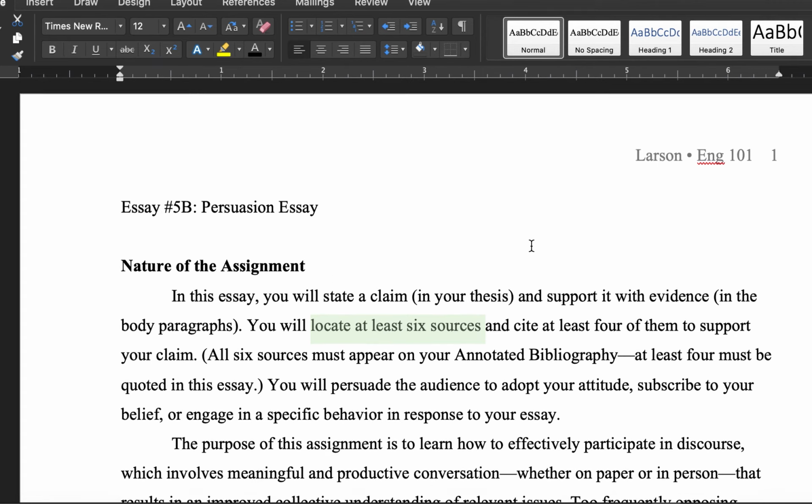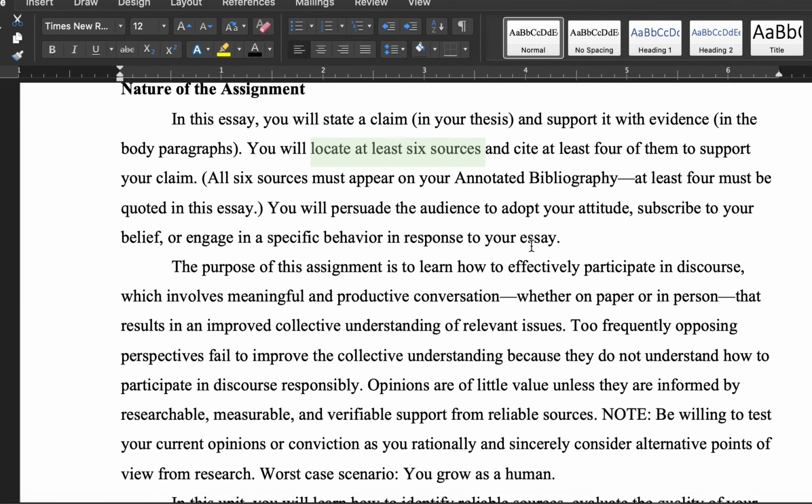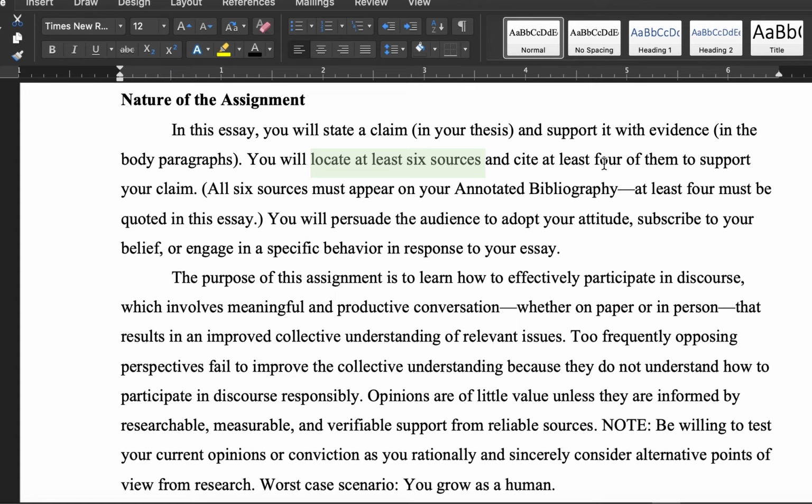Returning to the persuasive essay then, you need to locate at least 6 sources, but you need to use only 4 of them in this essay. You can use more than 4, you can use all 6, you can even use sources that don't appear on your annotated bibliography, but you do need at least 4 sources in this essay.